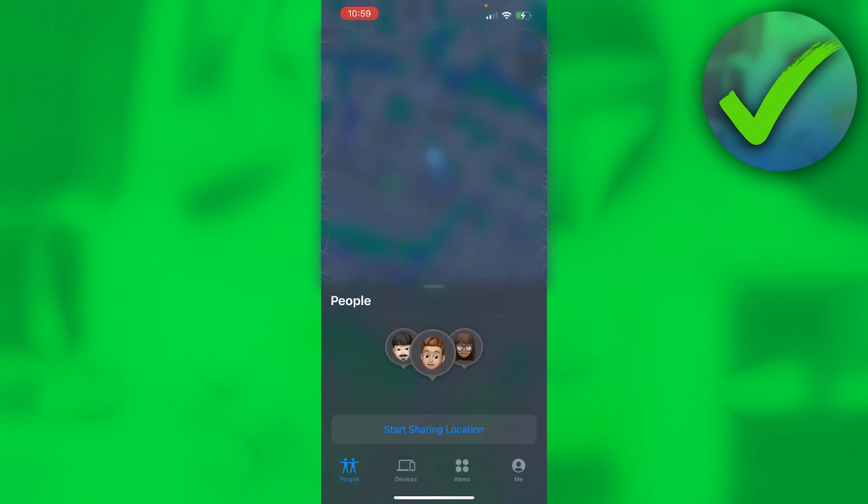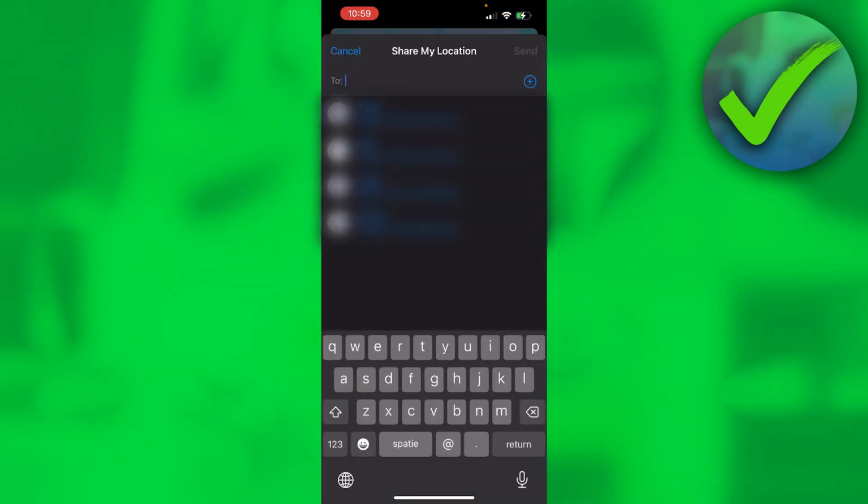Now, if I switch there, it says start sharing a location. So I can start sharing my location with people. And if people have shared their location with me, then they should show up here on the map. I've blurred this out, but yeah. So if I want to share my location, I can click on start sharing location. And here I have now my contacts and I can send that to people.